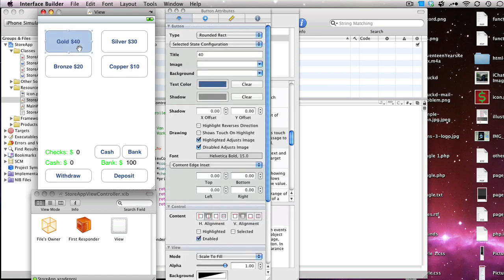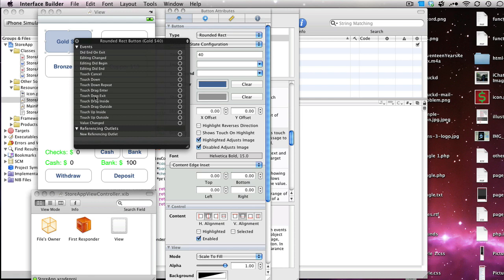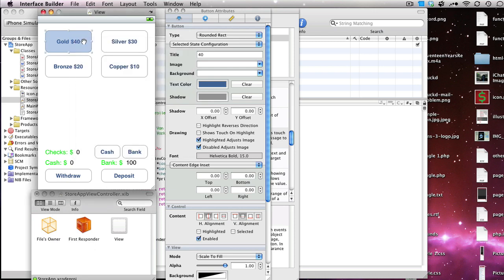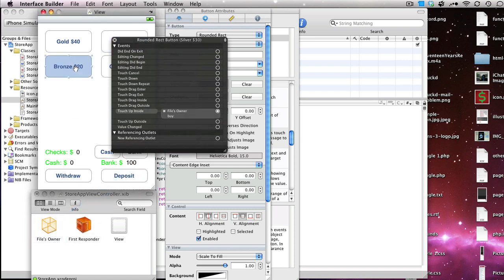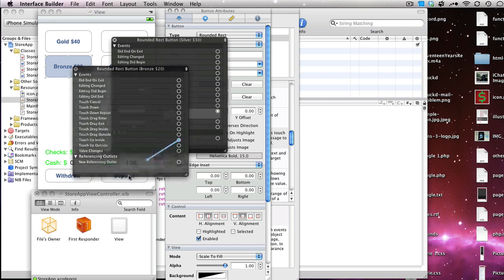So now we're going to link these to the actions. So like we did last week, we're just going to right click, and we're going to go down to touch up inside, and we're going to see this little plus icon over here. If you hover over the circle, we're just going to drag that down to Files Owner and hit Buy. And this is connecting our action, and so we're going to do this for the other three as well. So let's go touch up inside, Files Owner, Buy, Bronze, touch up inside, Files Owner, Buy.